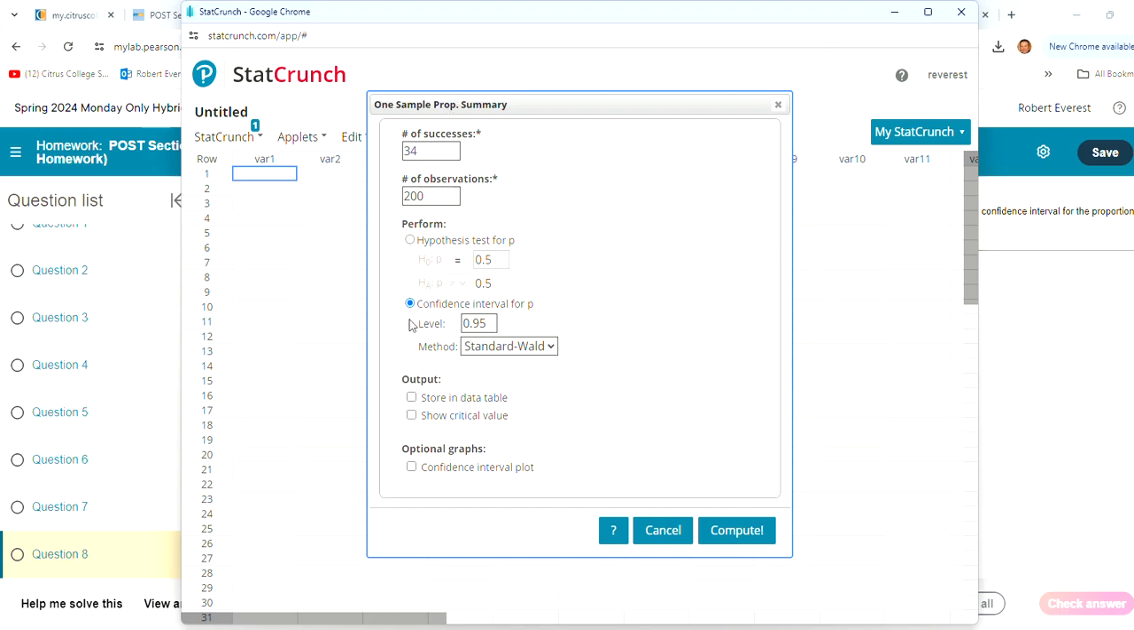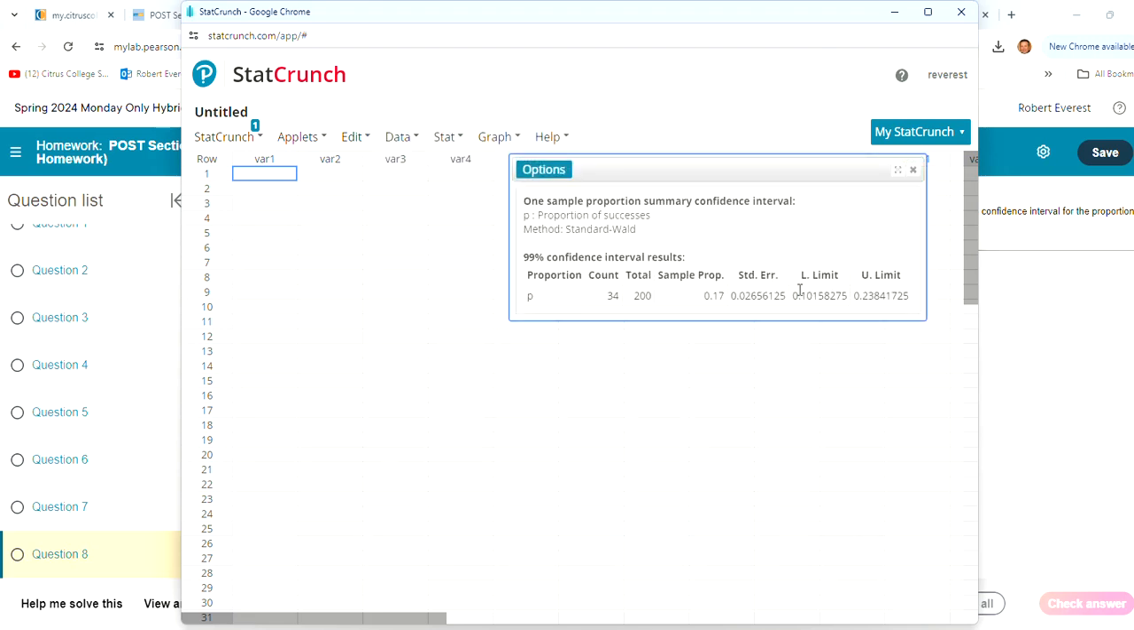I usually click the confidence interval button first. The confidence level for this confidence interval is actually 99%. So you have to change this to 0.99 in here. You simply push the compute button, and that's 0.102, and that's 0.238, which again are the lower and upper limits for the confidence interval that we saw on the worksheet.